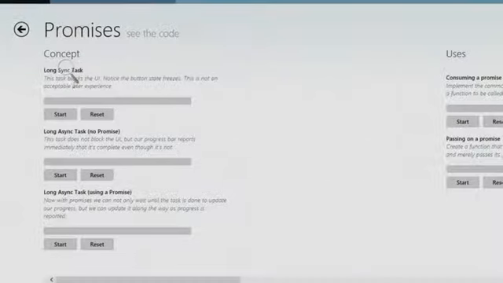And I'll try to demonstrate that in the concept section of the promises demo. In the concept section, we have 3 steps. The first is a long synchronous task. This is analogous to what I just said. You're fetching from the database, and you're waiting for the database to come back before you do anything at all. Watch what happens when I start this 3-second task.